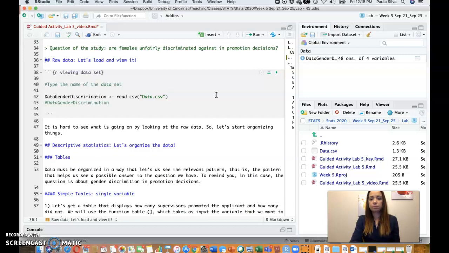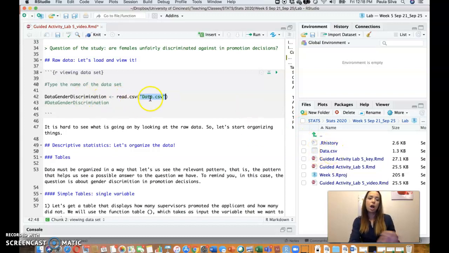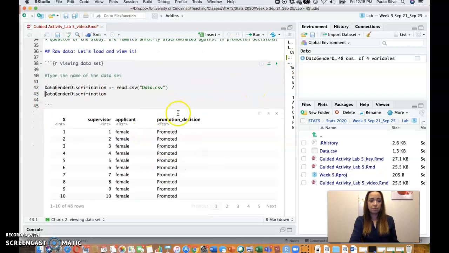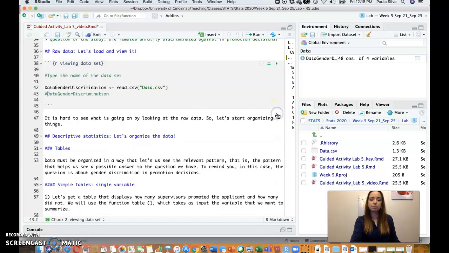Now let's load the data on gender discrimination with the read.csv function that's familiar to you by now. And the name of the data set is data, which is right there. And we're storing it in an object called data gender discrimination. And if we load it, it appears right there. If you want to see it here on the RMD document, you can just write down the name of the data set so we can look at it. But remember, if the data set is very, very long, it will end up generating a lot of output when you knit the file. So to avoid that, just make sure you comment it out before knitting.